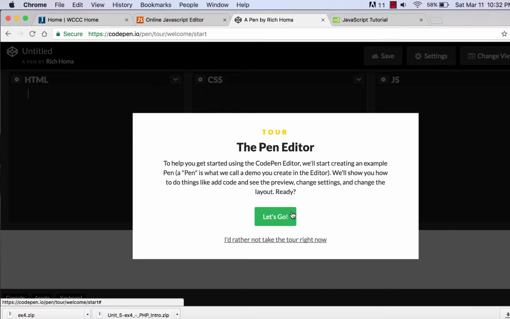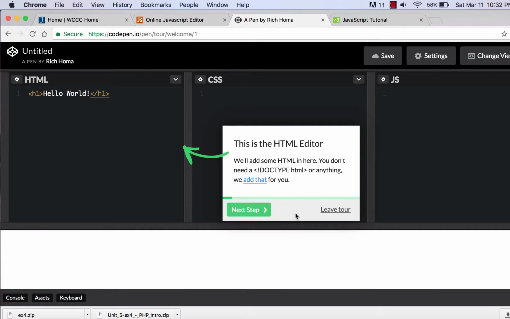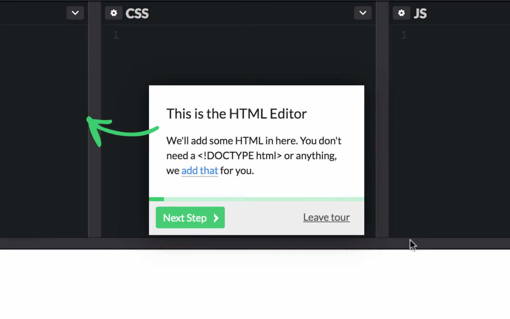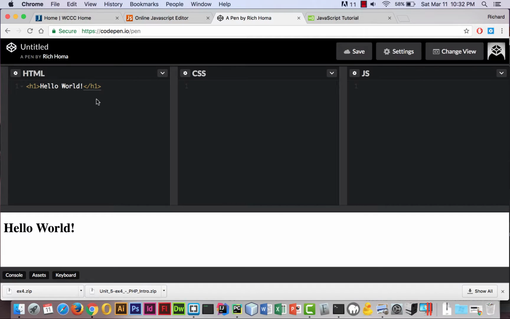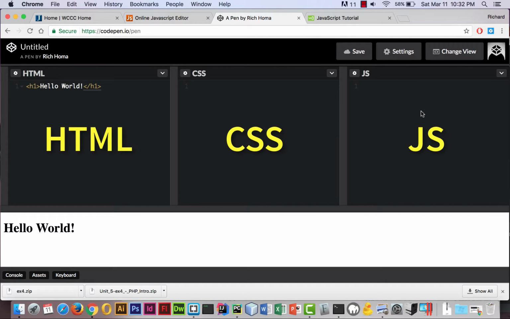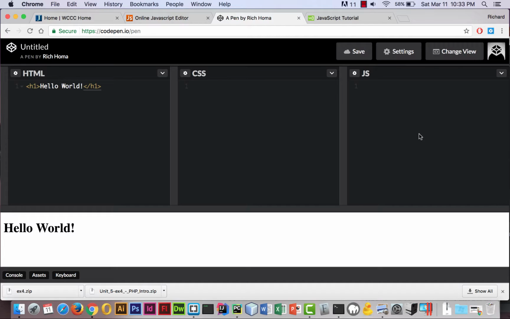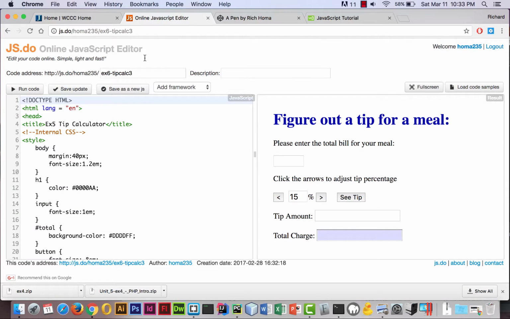And it has a let's go start here, so they have a little tour, so you could go through the tour if you want. I'll just click off the tour. I'll leave tour. They have a little button here to leave the tour, and you can kind of see what it is. It's HTML, CSS, and JS, which is JavaScript, which are the three components of front-end web development. And we'll be able to work with these three areas kind of separately in their own windows, which will be easier than it was working in JSDo.